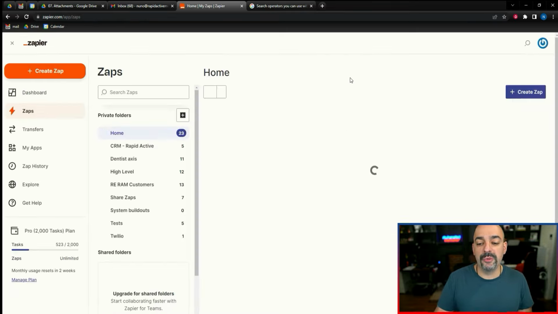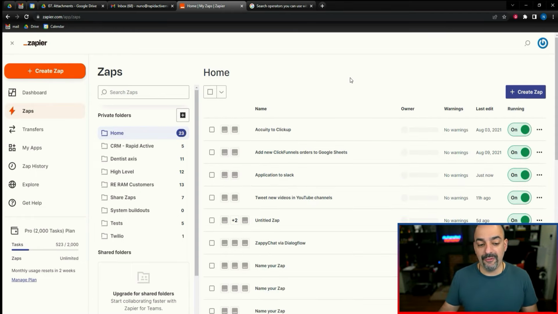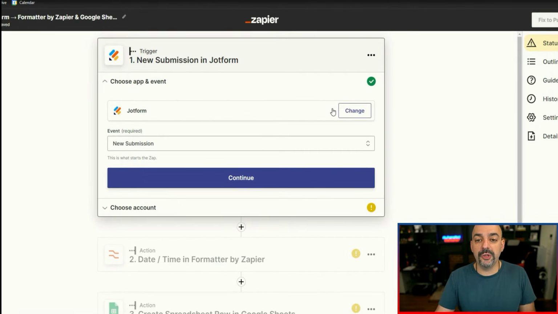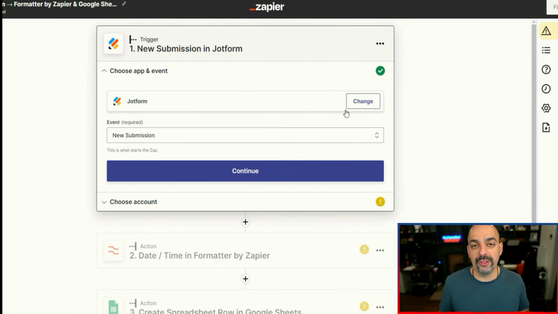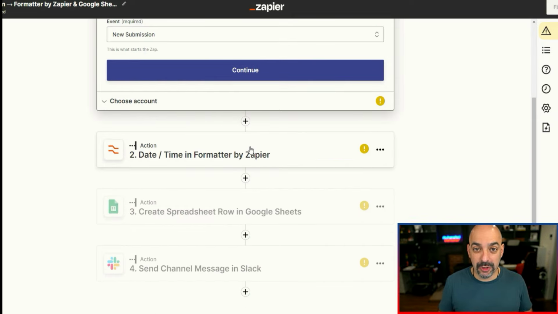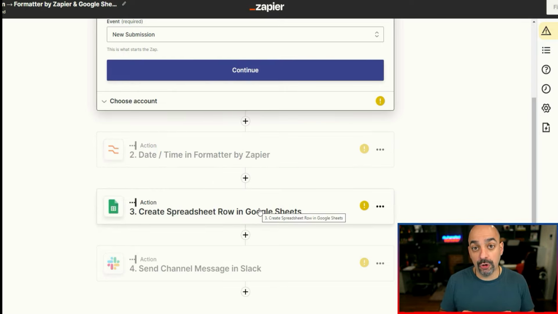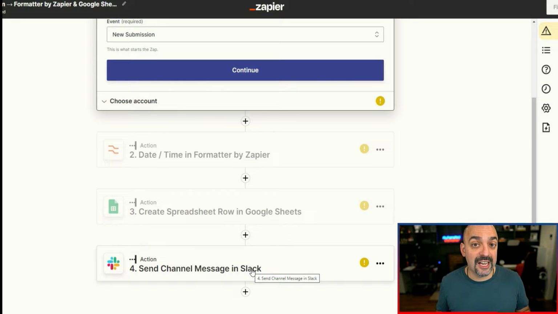Now, let me go over with you some of the other ones that we use that we find incredibly helpful inside of our agency. All right, so this is our favorite one. When somebody fills out a survey or an audit of any sort, we use Jotform. You can use Typeform, Google Forms, any form, it doesn't really matter. So whenever we get a new submission coming in, we format the date and time so it's readable so we know exactly the time and date that they created it. We create a Google Sheet row where we track all of our leads coming from any system whatsoever so we can keep track of all the leads coming in. Then we send a text message in Slack to our appointment setters that will immediately start calling the client.